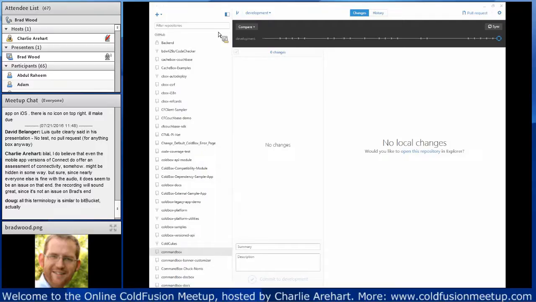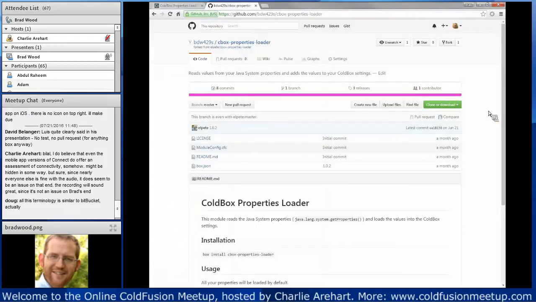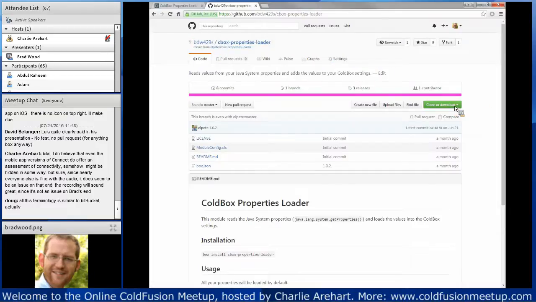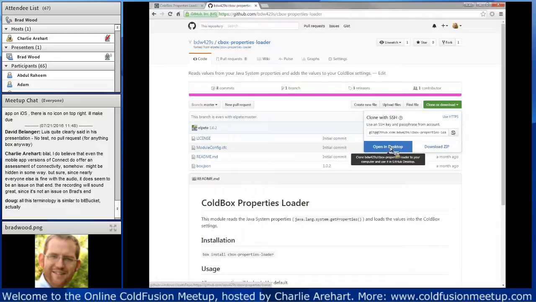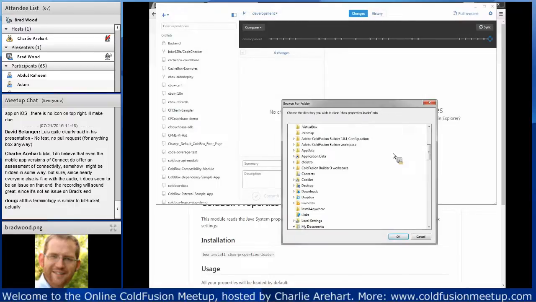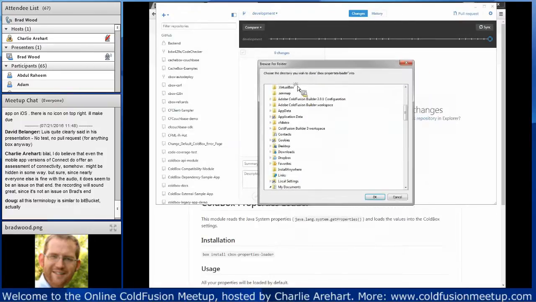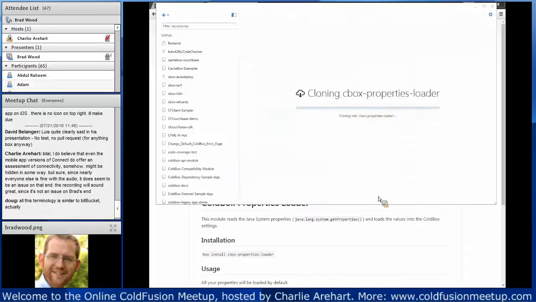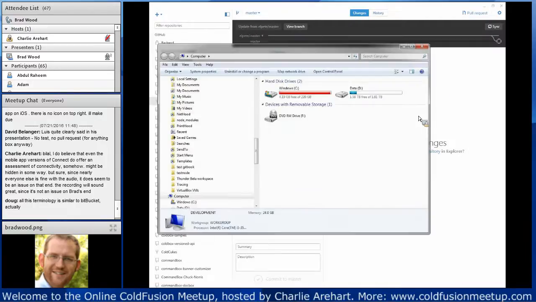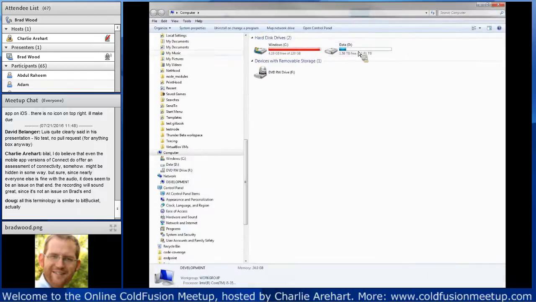Okay, so what's actually cool is the integration with this. I can clone this directly from the website. So right here, back on my fork of this properties loader project, this green button says clone or download. I can just click open in desktop, and if I have GitHub for Desktop installed, it'll pop up and ask me to browse where I want to clone it to. I always accept the default, which is in a folder called GitHub inside of my user directory. In fact, I'll go show you.